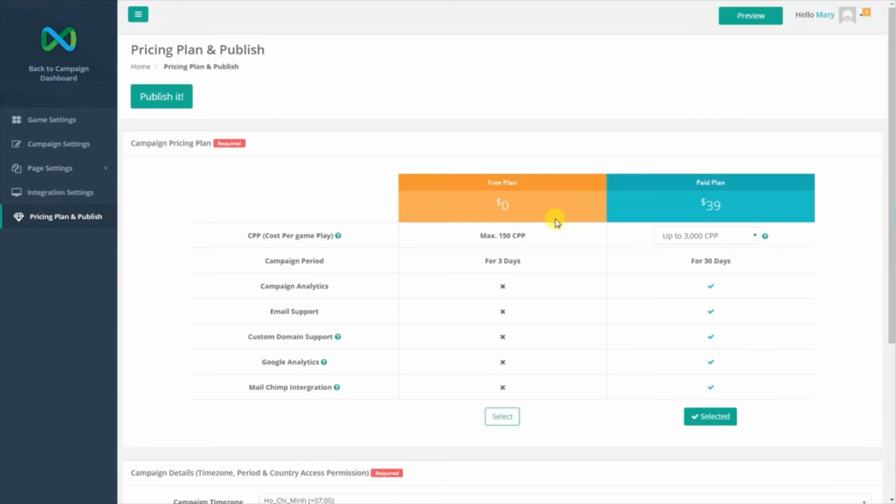You can choose from 3,000 up to 40,000 CPP, whichever you want to apply to your campaign for a paid price plan. If you choose a paid plan, the campaign analytics, email support, custom domain, Google and other external analytics and MailChimp integration services are supported.